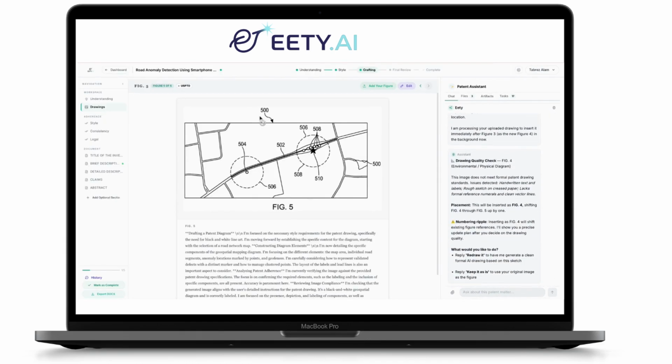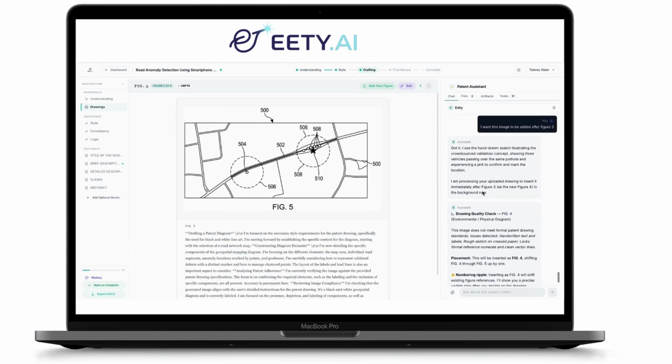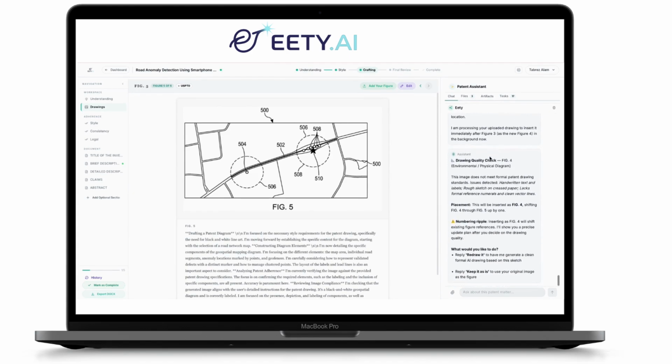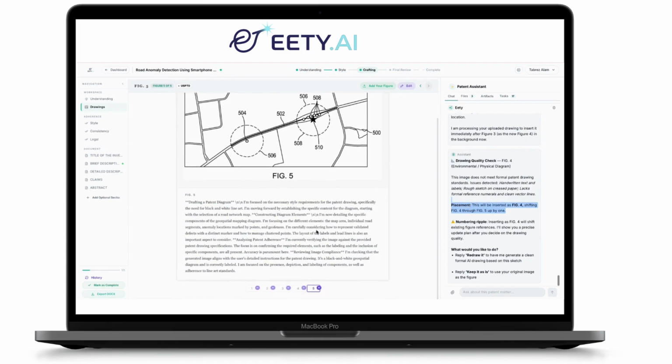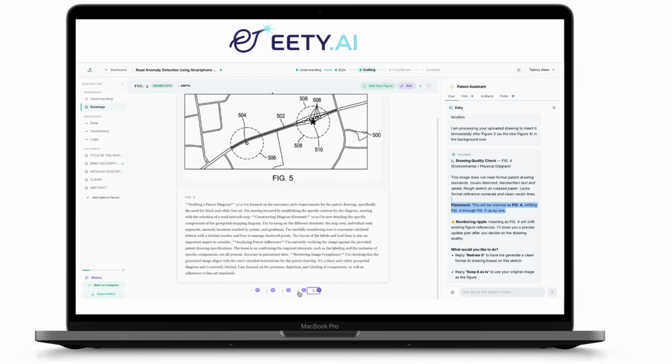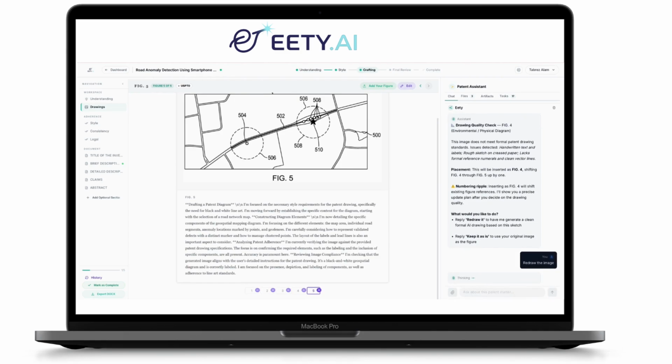How does the system process that? It is analyzing the entire image. It says it's a hand-drawn sketch and the image does not meet the formal patent requirement. And what about the numbering order? Secondly, it is also saying that if I insert it as figure 4, as already 5 figures are there, the existing figure 4 and 5 will have to be moved. Will it fix the numbering for me? So this is what it is saying, that there will be a numbering ripple and it will handle it automatically. So let me ask it to redraw it.